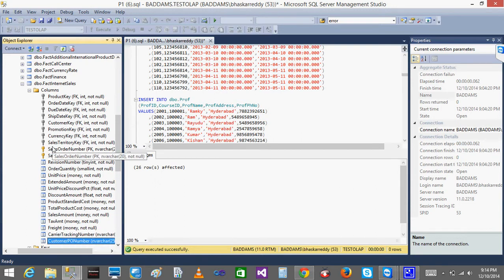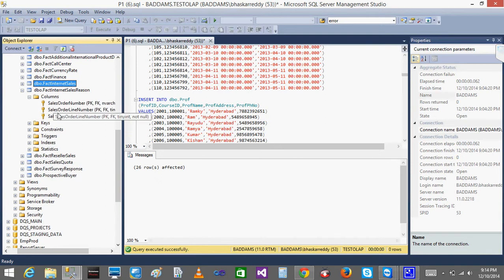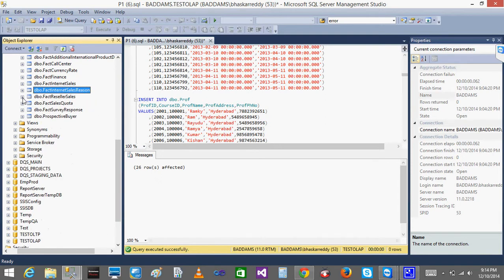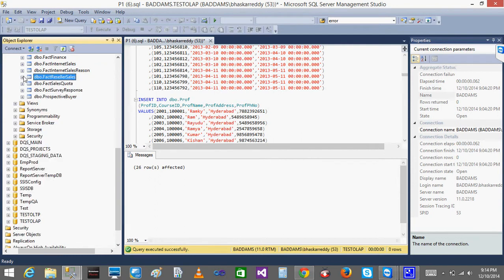Customer PO number. They might want the total number of tracking numbers they did for that particular customer. They will count that based on the tracking number. Okay, so like that, you will be having many things here. See, whenever you see, everything is fact data only. All the fact tables have the fact data.